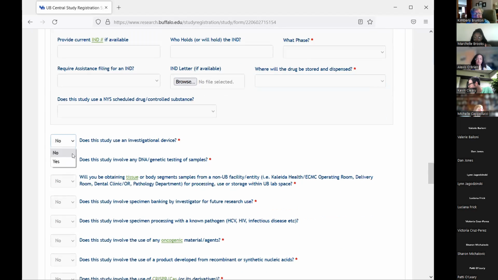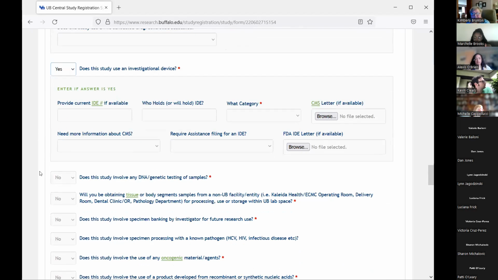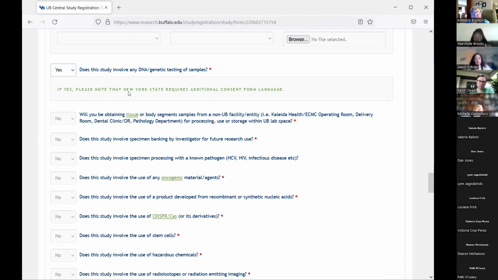Same thing happens with investigational device, and you'll see many of the same things. CMS letter is the Center for Medicare Services. So many times that letter is available at the outset. If it is, then you can put it in as the IDE letter as well. Genetic testing, all this does is tell you, you need to make sure that you've got, New York State requires some additional language there.